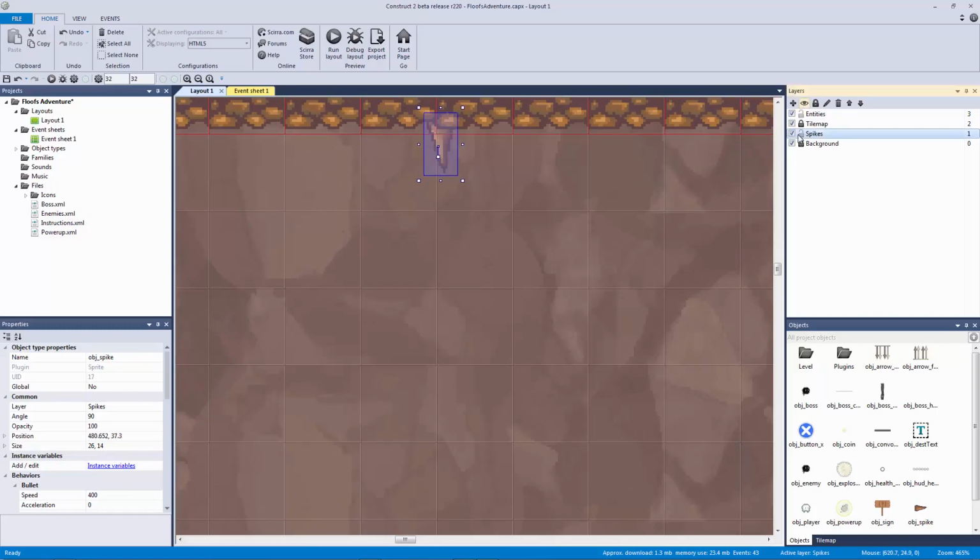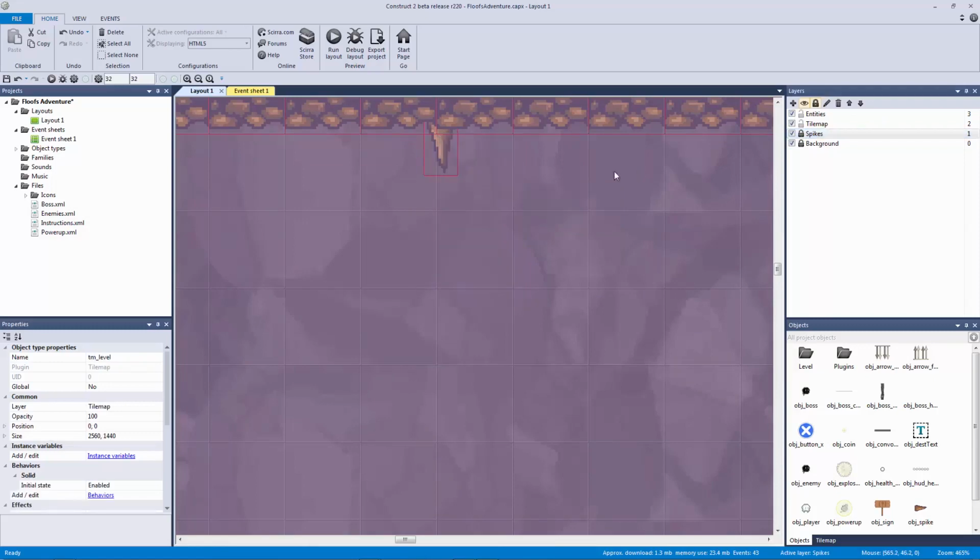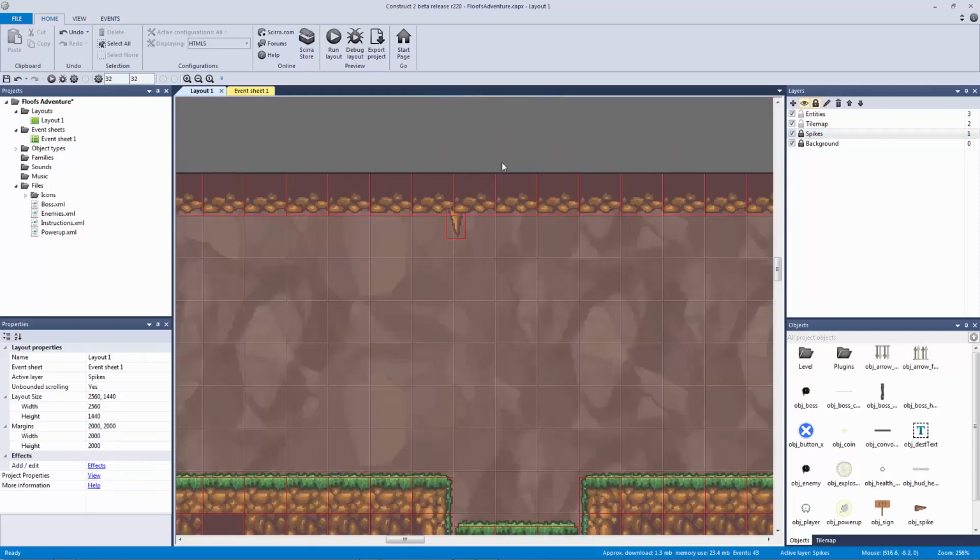So if you are using the free version and you want to conserve layer space, then put this onto your tile maps layer and right click and put the Z order underneath. That's going to be your best bet in doing it that way, rather than putting it on its own layer.